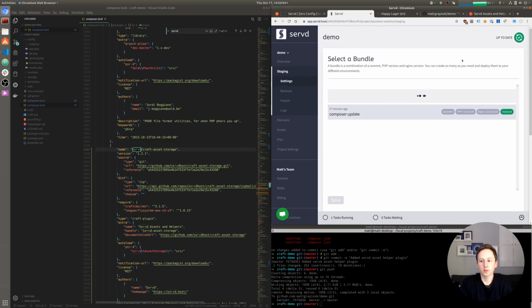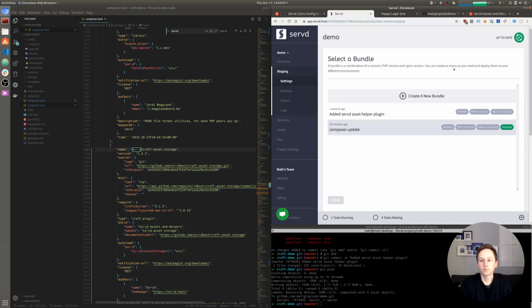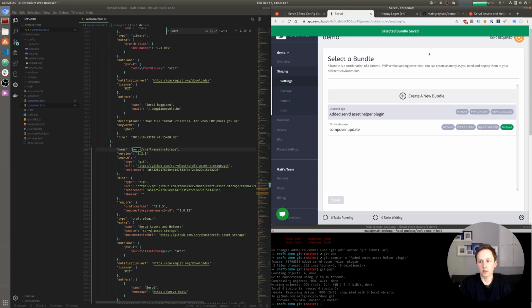Hopefully this won't take much longer. There we go. So now I can select my new bundle, save it as the selected bundle for the staging environment, and we can sync that change.